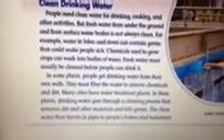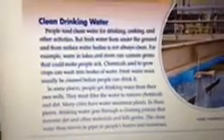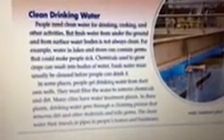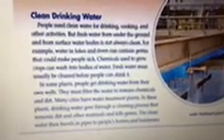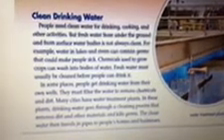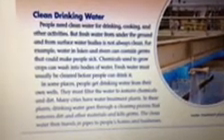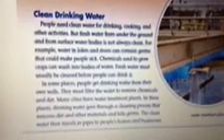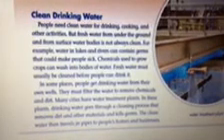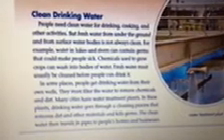Now here, clean drinking water. I think before we drink the water, we have to make sure it is clean water. Why do people need water? People need clean water for drinking, cooking, and other activities. But fresh water from under the ground and surface water bodies is not always clean.